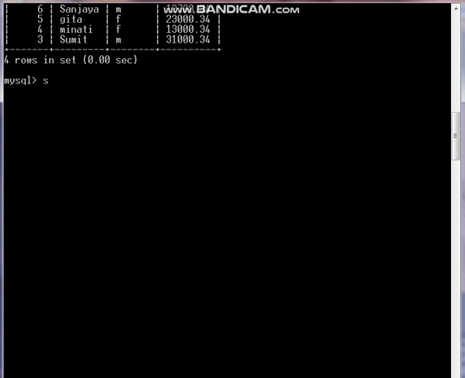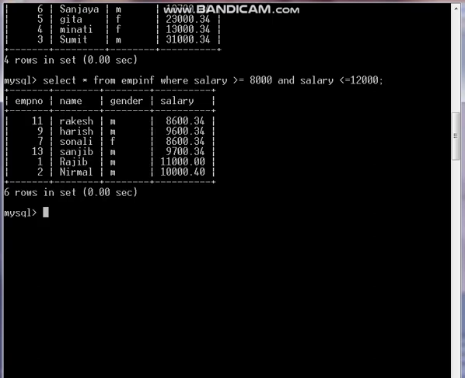So let's check. Select star from EMPINF, that is the table name where salary greater than equal to what I gave, 8,000. So I can specify here 8,000 and salary less than equal to 12,000, semicolon. So there are 6 employees whose salary comes in between 8,000 and 12,000.